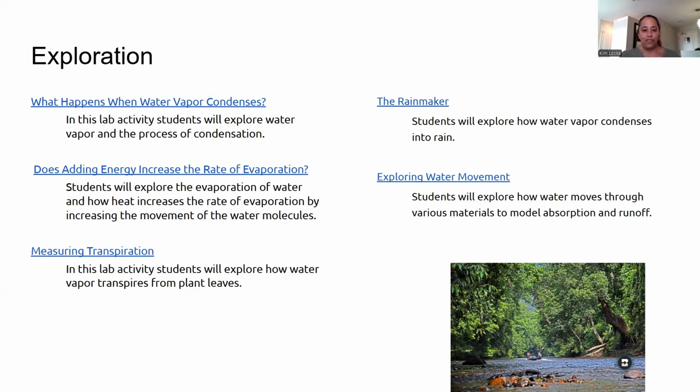The final activity under exploration is exploring water movement. Here, we're now going to actually start to explore some terms that we haven't really looked at yet, which is absorption and runoff, which is going to tie into our rain gardens. We're going to start to look at what is happening with that water when it actually hits our planet.